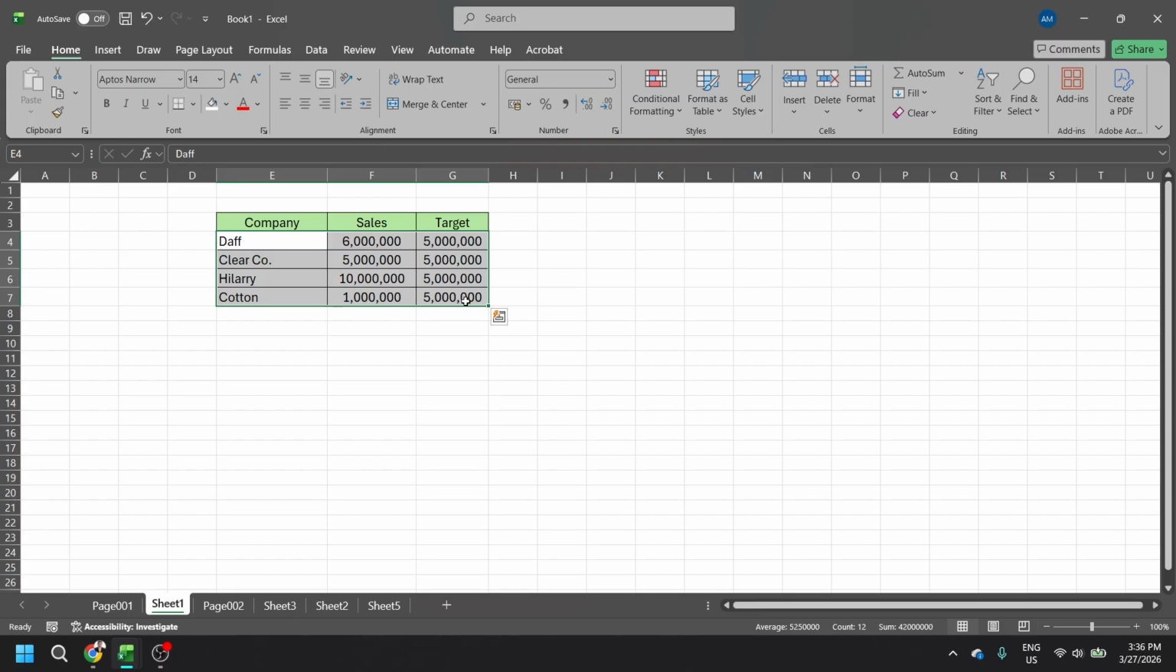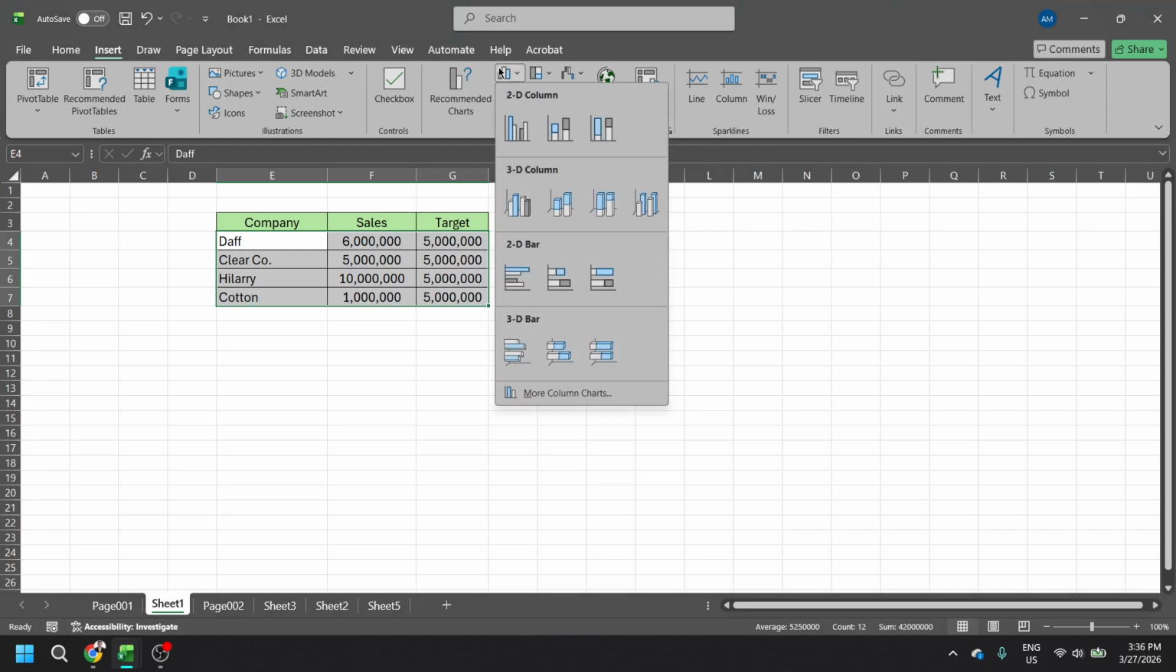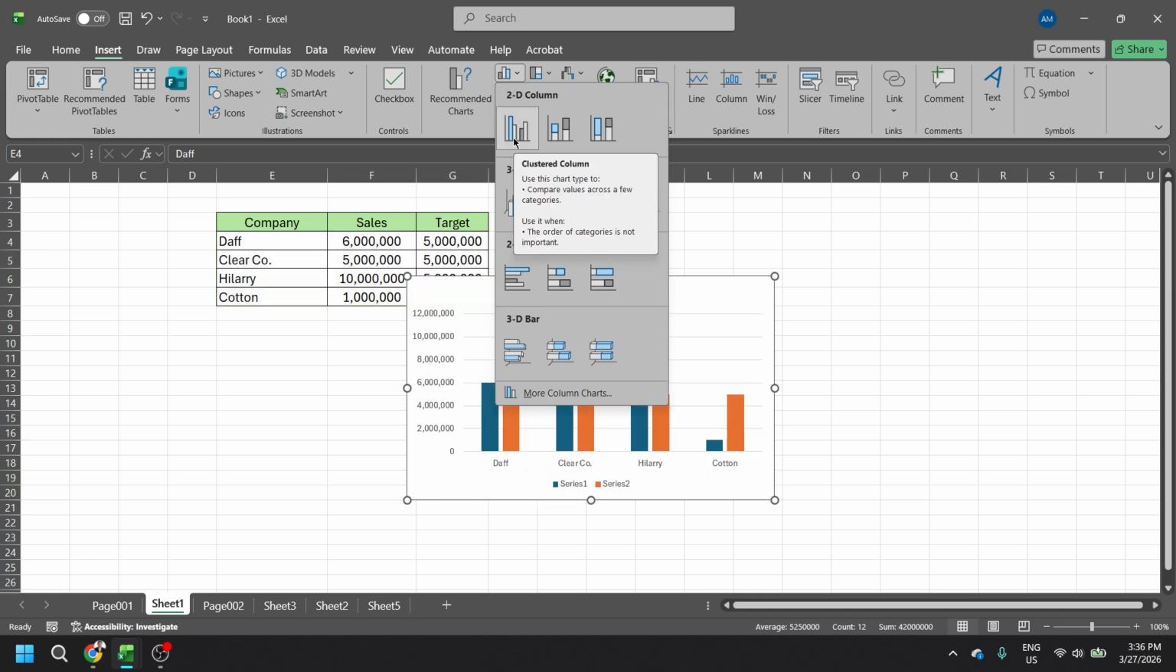With the range selected, go to the Insert tab and choose a basic bar or column chart. A clustered column chart works well because it makes comparisons across categories easy to see. Don't worry if both series initially appear as bars. We're about to change that so your target becomes a clean line running across the chart.